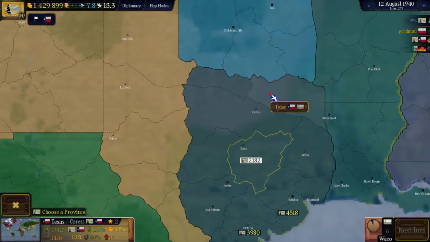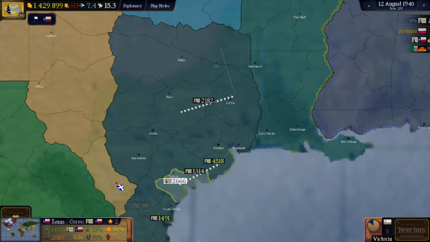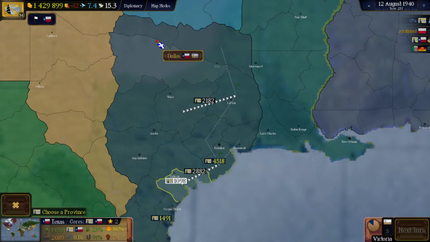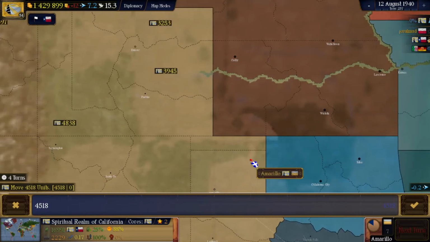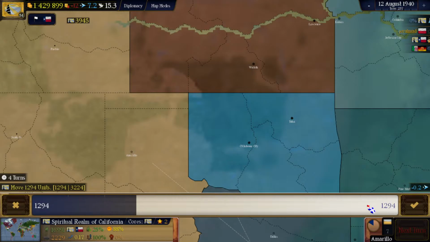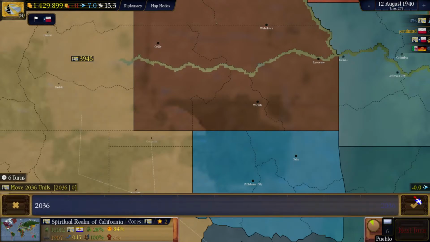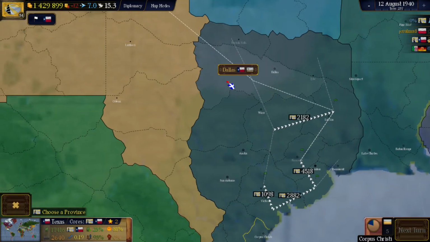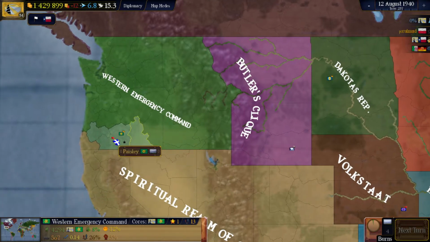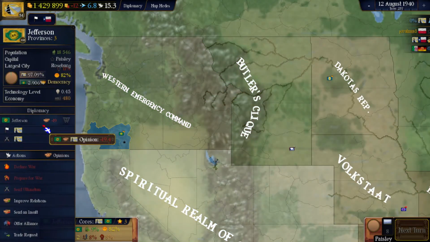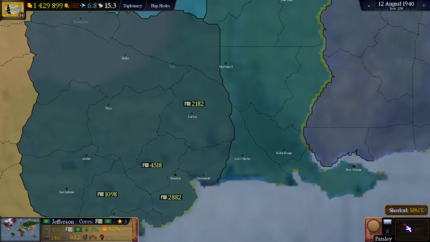Okay, anyway, with all the divisions we have left in Texas, we're gonna march north and west. Wait, is that west? No, that's east. We're gonna march east and north. I'll be trying to get over, what is this? Oklahoma. And the Volkstadt. Plus, I want to conquer the emergency councils up north and Butler's Clique. And we still have to finish up Jefferson, but we do have a 9-turn thing.